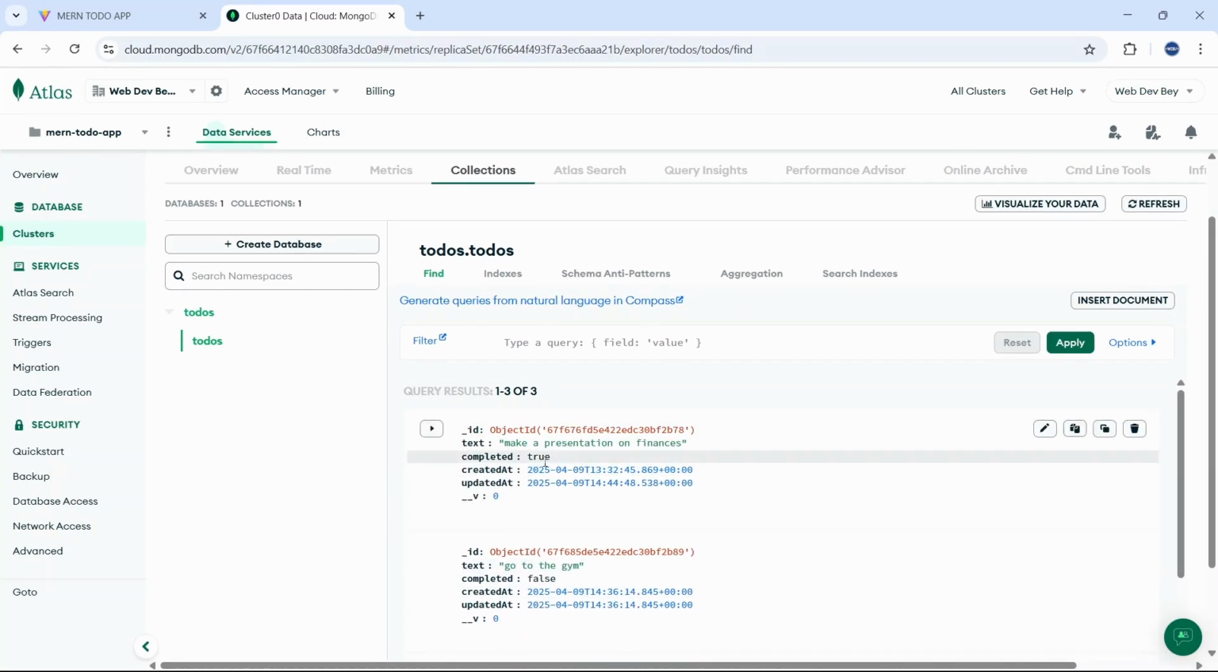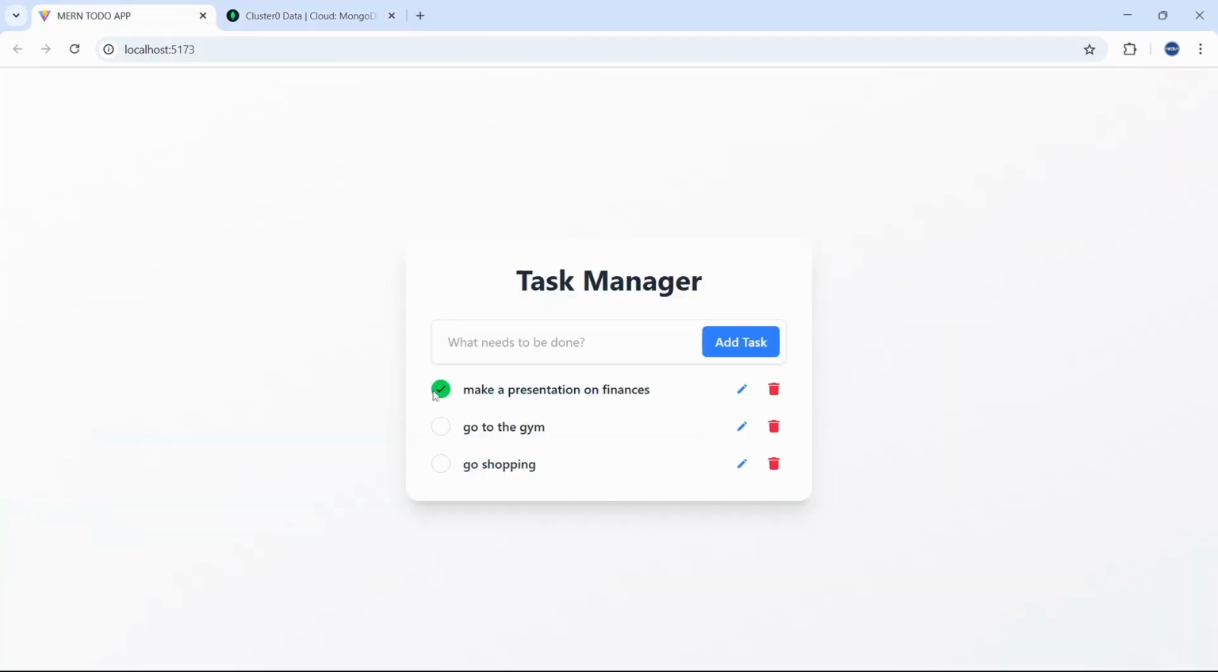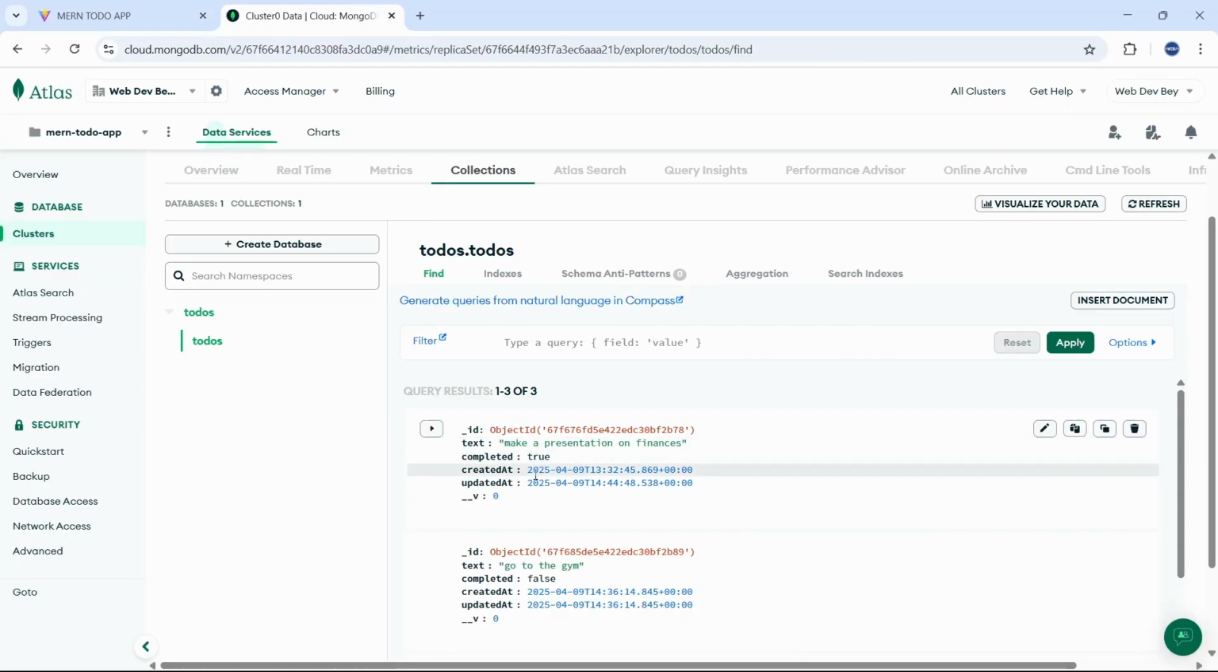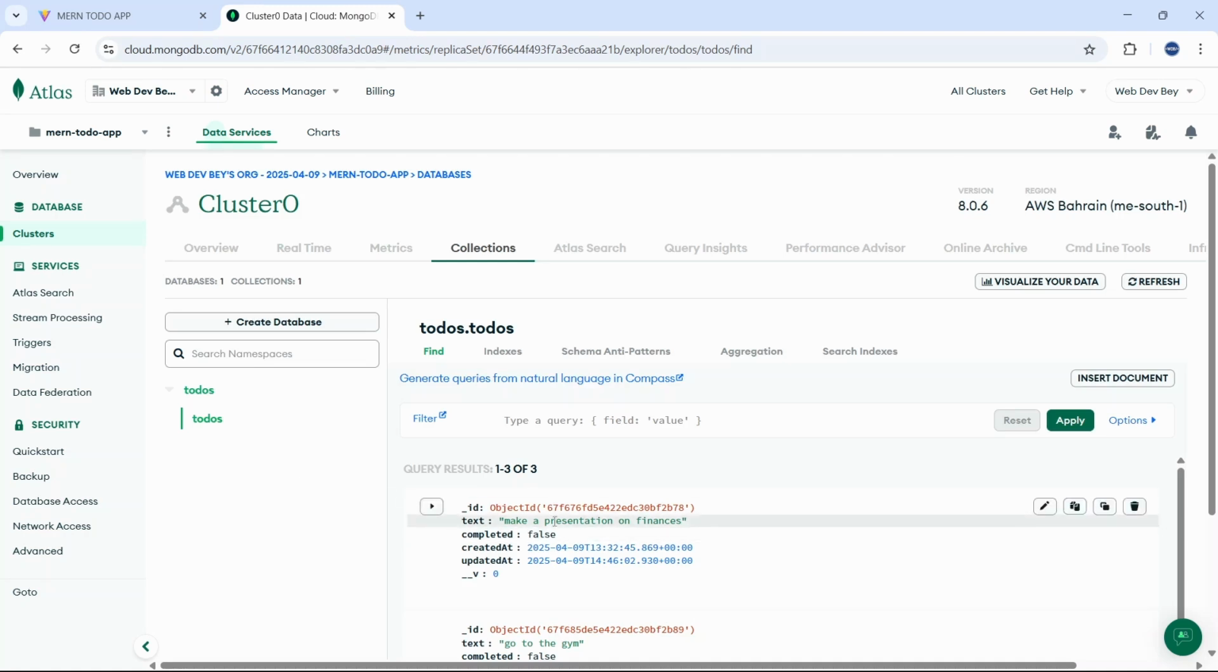Now I will change it. I want it to be false again. So I will click it, and after refreshing it should be false. So as you can see, it is false.